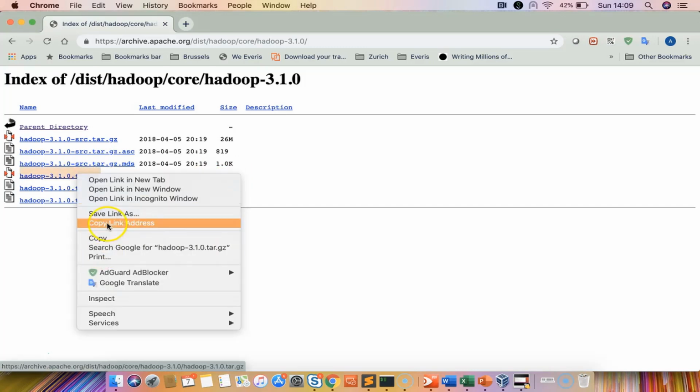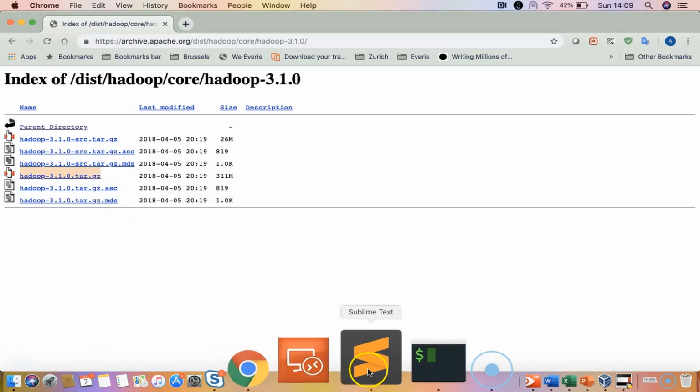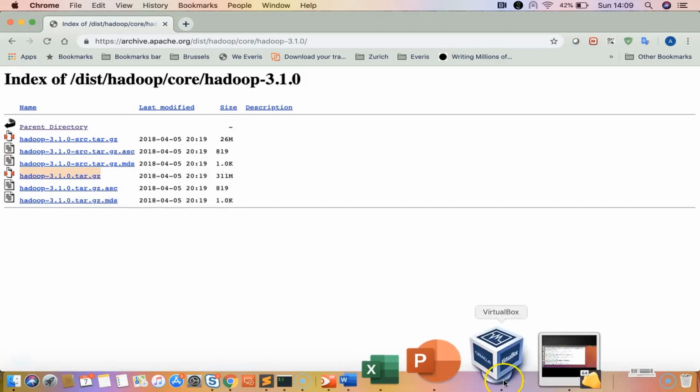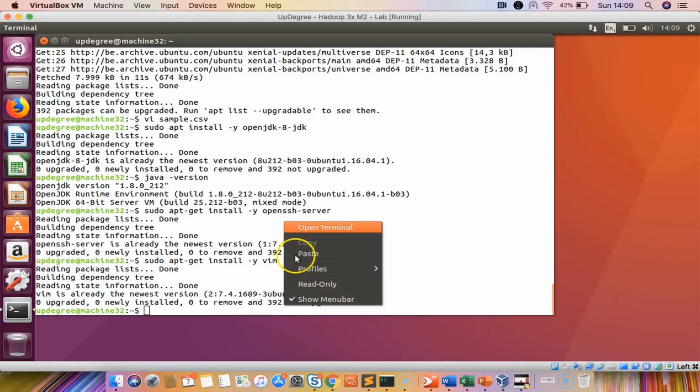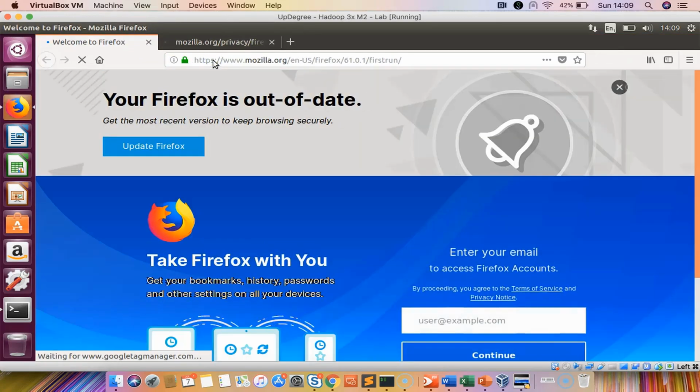So you right click, copy link address, right? Now it will be very hard for you to copy the link address in your Ubuntu machine because it's not going to work. If you paste, it will just paste from this. So it's better you go to Chrome and do the same thing that I told you. Find the Hadoop link in the same way, because this really takes time. Okay, for me, because I didn't upgrade my Firefox.